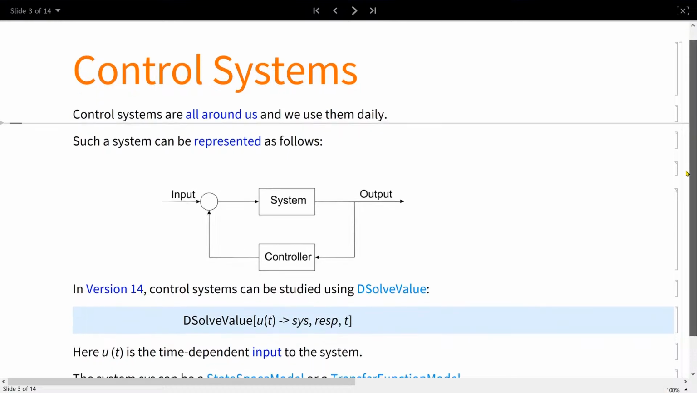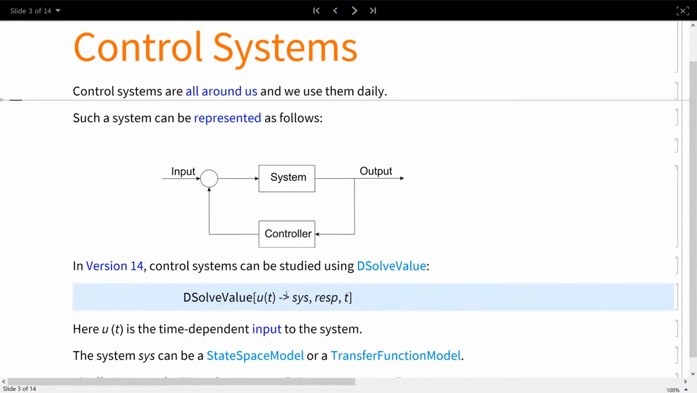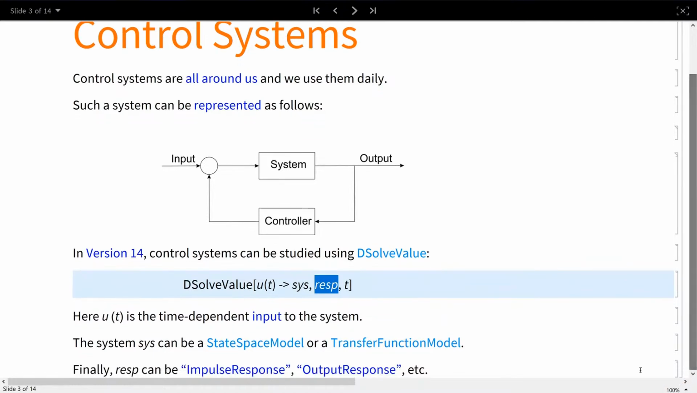So in version 14, you can study systems using DSolveValue. So you have the following notation. You have u of t, which is the input. Sys is a system which could either be a state space model or a transfer function model. And then the system responds in some way depending upon the input. So if the input is a Dirac delta function, it's an impulse response, and otherwise it might be some quite general output response. So I'll talk about all these things in the next example.